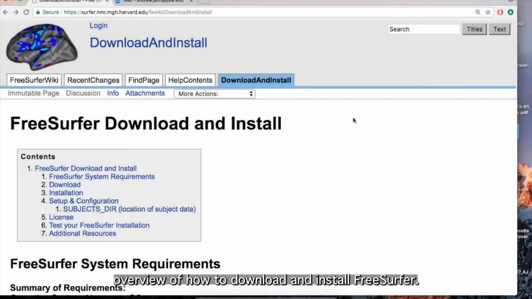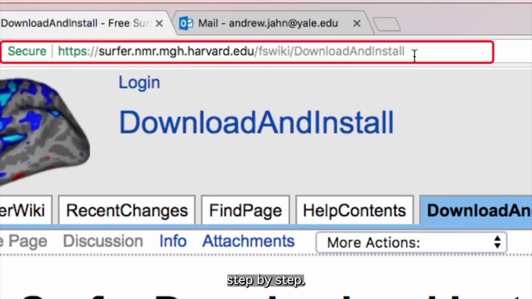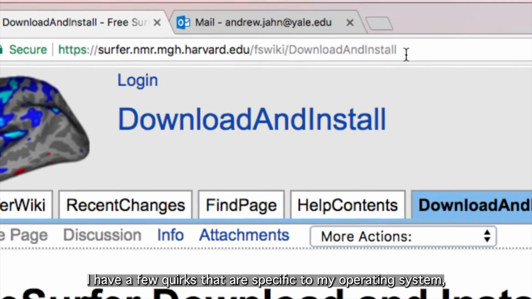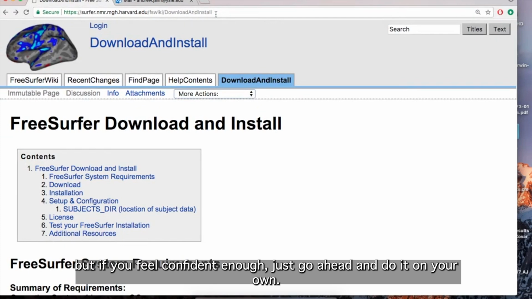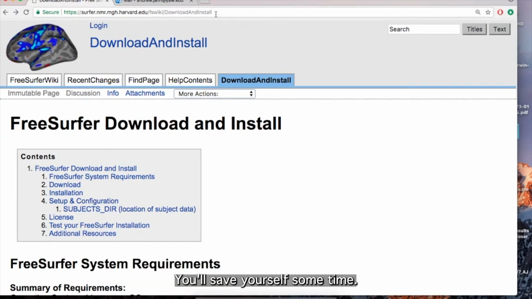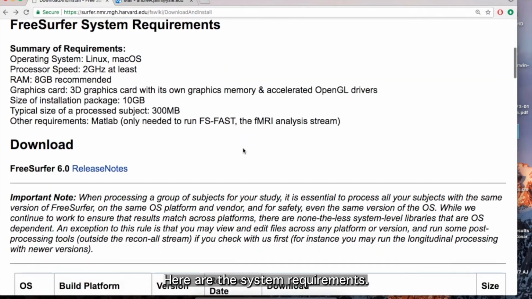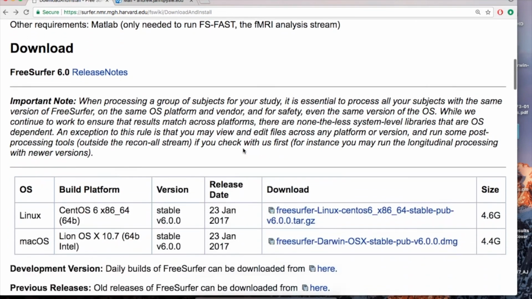This is a quick overview of how to download and install FreeSurfer. All you need to do is go to this link and follow the instructions step by step. I'm going to show you how to use it on my machine. I have a few quirks that are specific to my operating system, but if you feel confident enough, just go ahead and do it on your own. You'll save yourself some time. If you're still with me, here are the system requirements. Now, just for reference, I'm using a MacBook Pro from 2011, and it works fine. So if you have that or more recent, you should be okay.